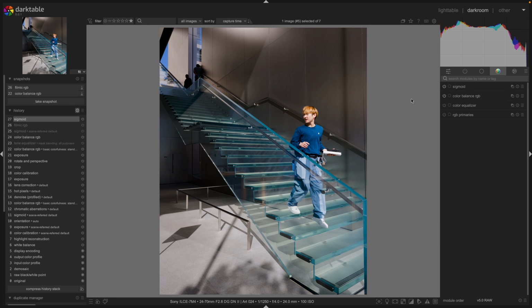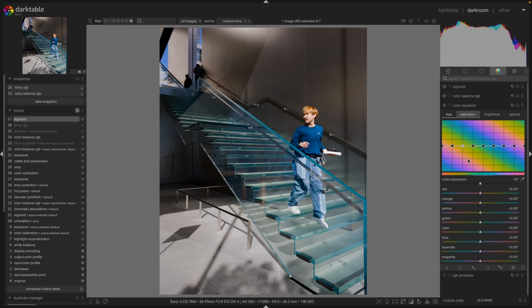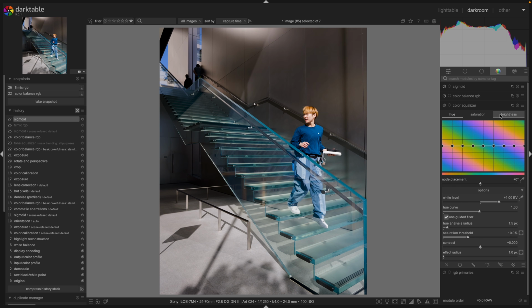Okay, now that we've handled our contrast, it's time to get into creative editing, really. And I'll start with color grading. There's two amazing modules here for color grading. I usually start with RGB primaries, as it's kind of broader strokes of color changes. And then color equalizer will let you manage individual colors and their hue, saturation, and brightness.